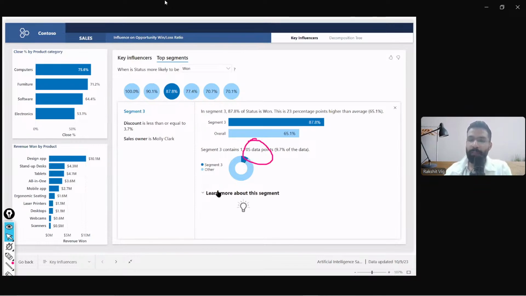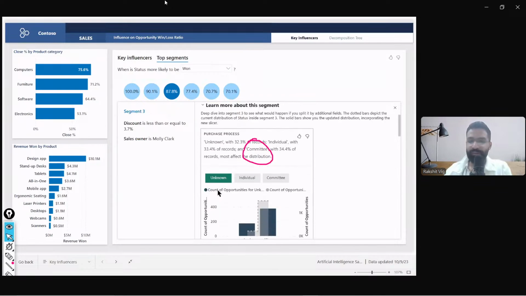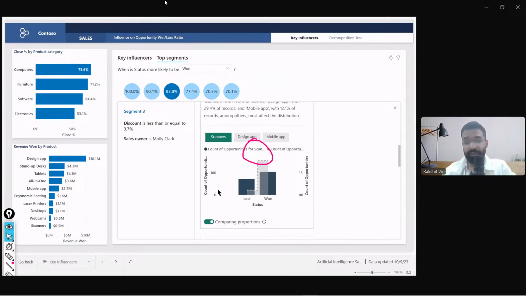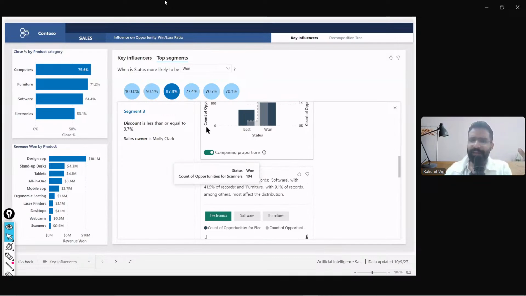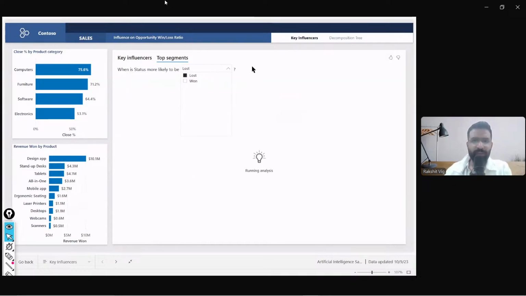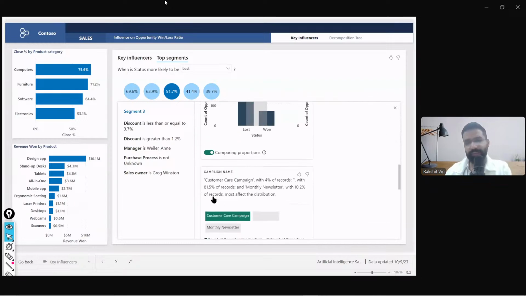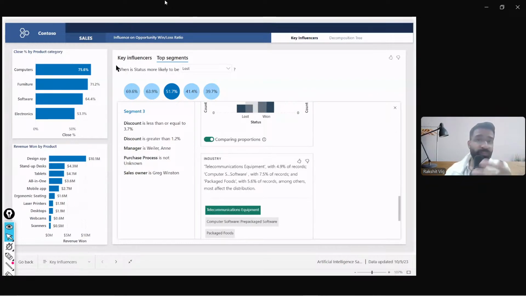I can learn more about this segment also over here, right? For example, what kind of products are getting sold the most in this segment, what kind of products are getting sold the least in this segment. And again, it can create segments for losing a deal also. For example, in which scenarios we are losing a deal: whenever my segment is segment 3, 51.7% of the time I'm going to lose my deal, if my discount is greater than 1.2, less than 3.7, manager is Ann Wheeler, sales owner is Greg Winston. And again, I can learn more about this segment over here, as you can see. So this way we can do autonomous segmentations also.